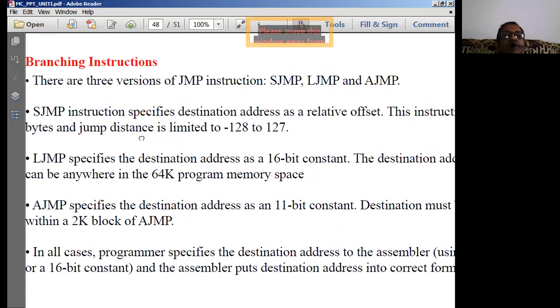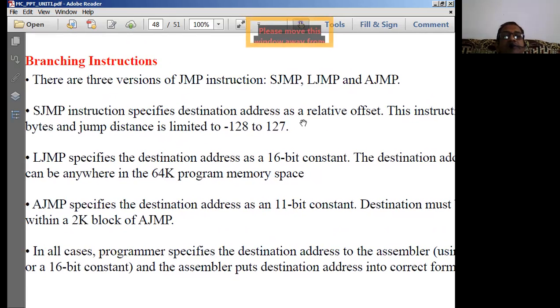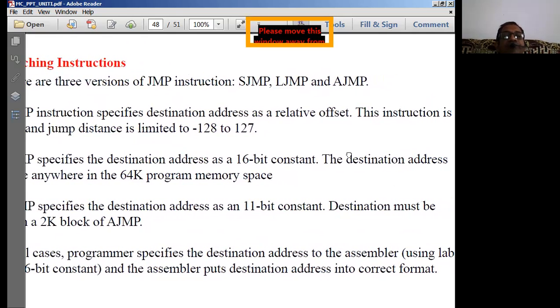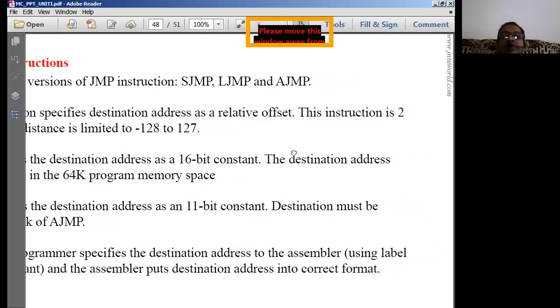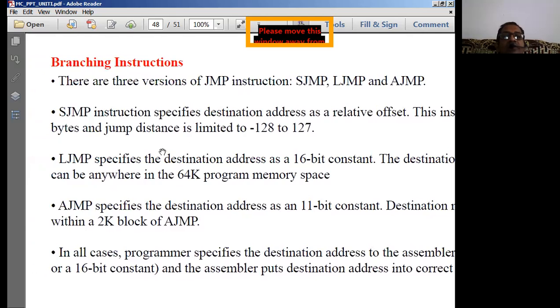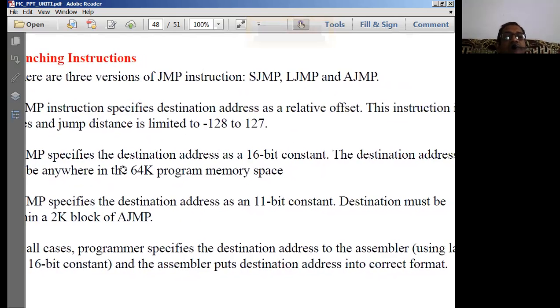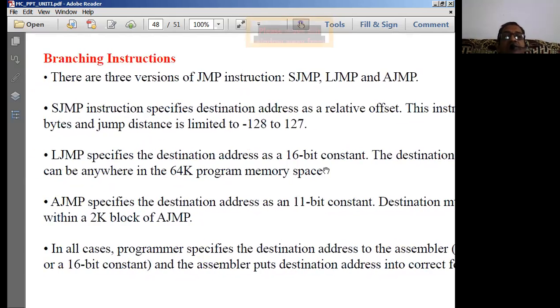So SJMP, as the name indicates, is a short jump instruction that specifies the destination address as a relative offset. Just now we used the SJMP instruction with a relative offset as loop. This instruction is a 2 byte instruction and the jump distance is limited to 2 power 8, that is minus 128 to plus 127 locations. Now what about LJMP? It specifies the destination address as a 16-bit constant.